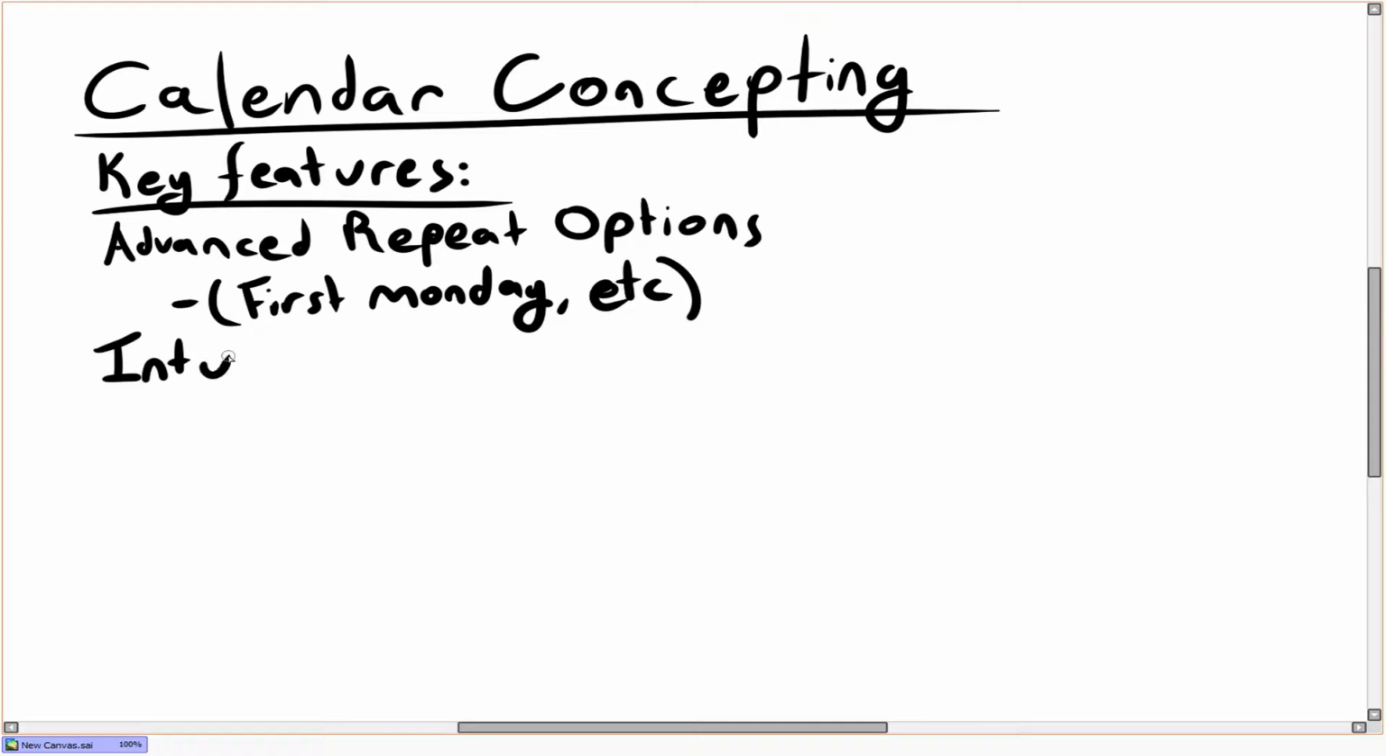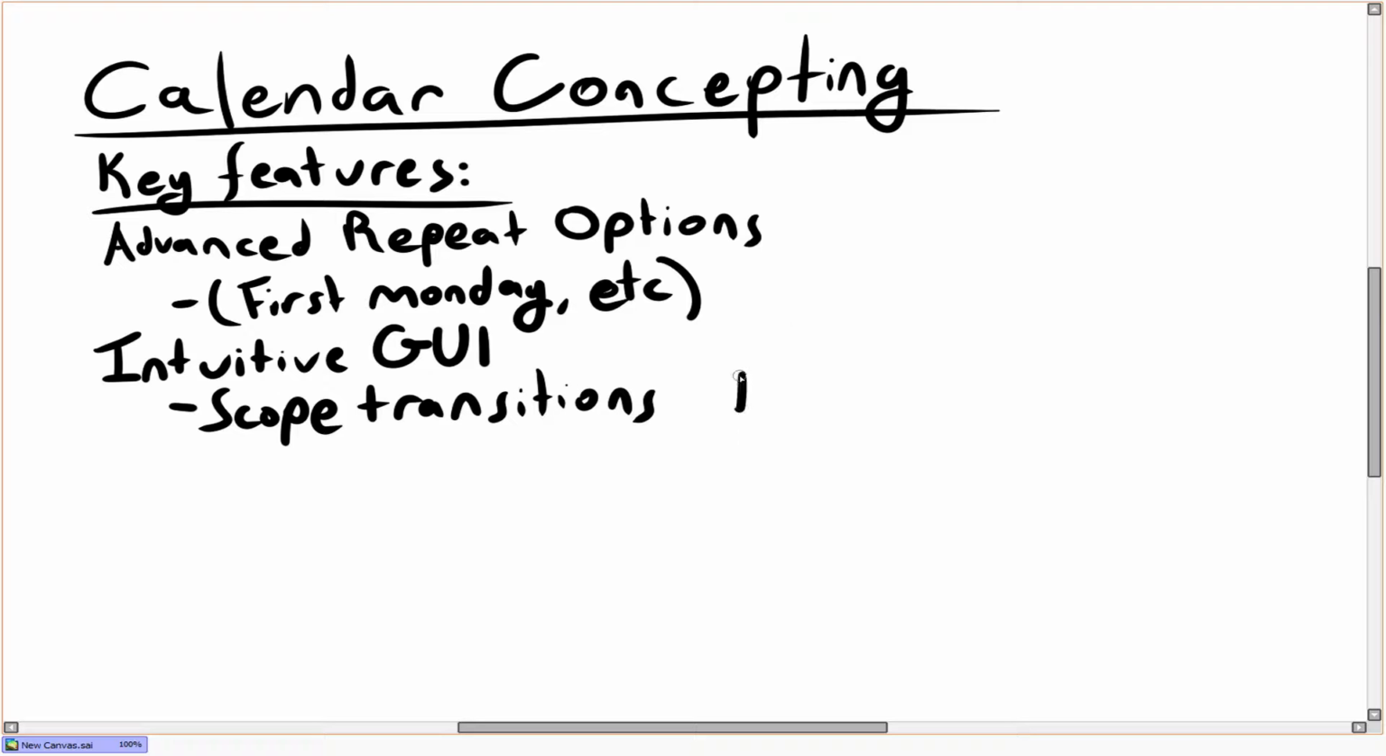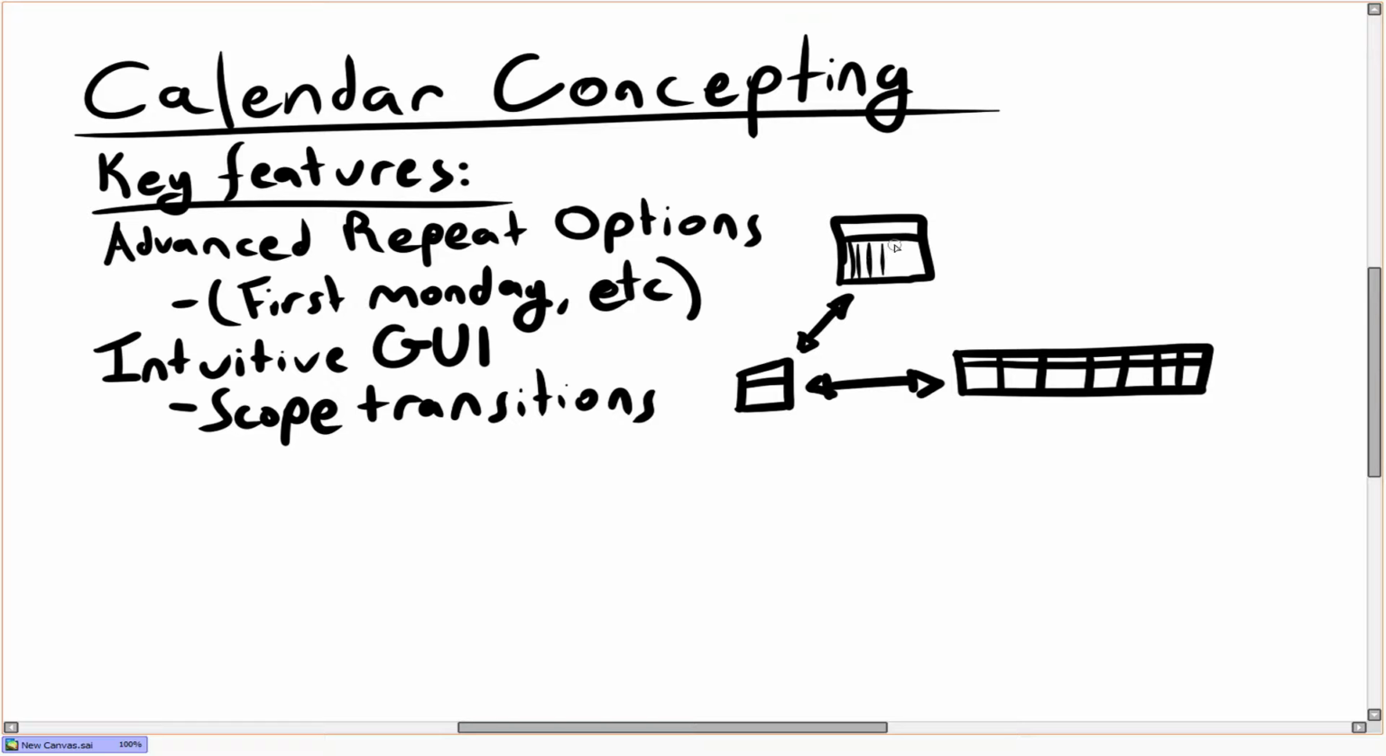The other thing that I would look for in this application is a very intuitive graphical user interface, or GUI, specifically with very smooth scope transitions. One of the things I notice when I'm using Google Calendar is that when I switch from monthly view to weekly view or to daily view, I often lose track of my place of where I am in time. So I want to fix that.